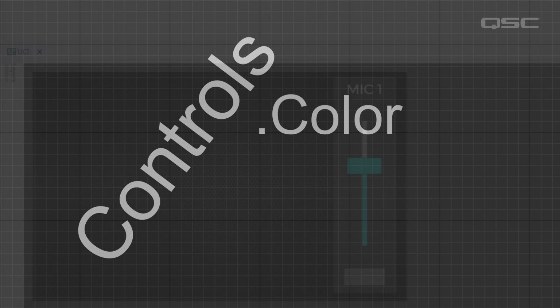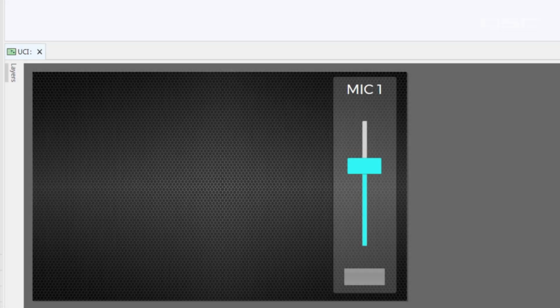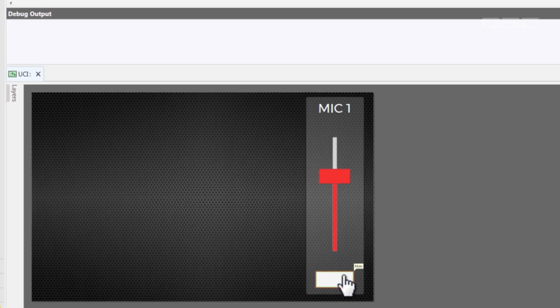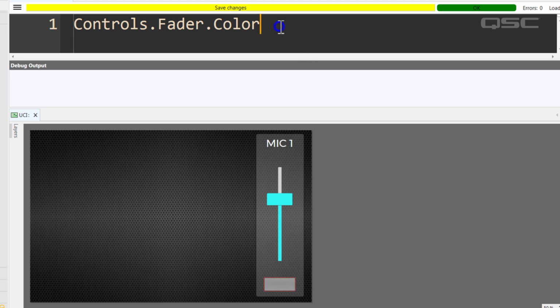First, there are some visual options. .color, for instance, changes the main visual color of the control. You might find it useful to change a fader's color when it approaches the limits of its range, for instance, or when its channel is muted. The .color property can be represented by hex color codes, as well as all web-safe HTML color names.